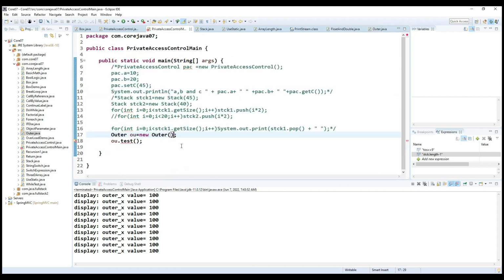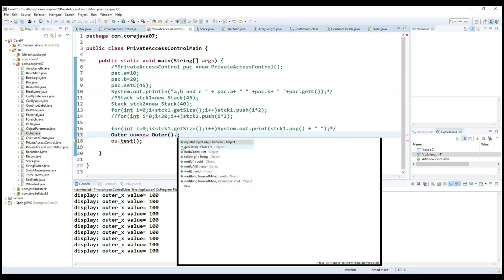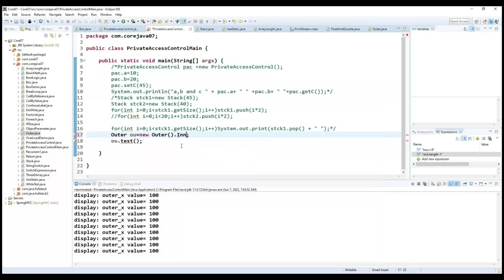So let me come up with this. A new outer. Outer is a non-static object here. And here, what am I doing? I'm trying to create an inner here. Outer.Inner. So now I'm going to call the constructor, and this will return the inner type. Right. So once we define this, new outer, remove this.